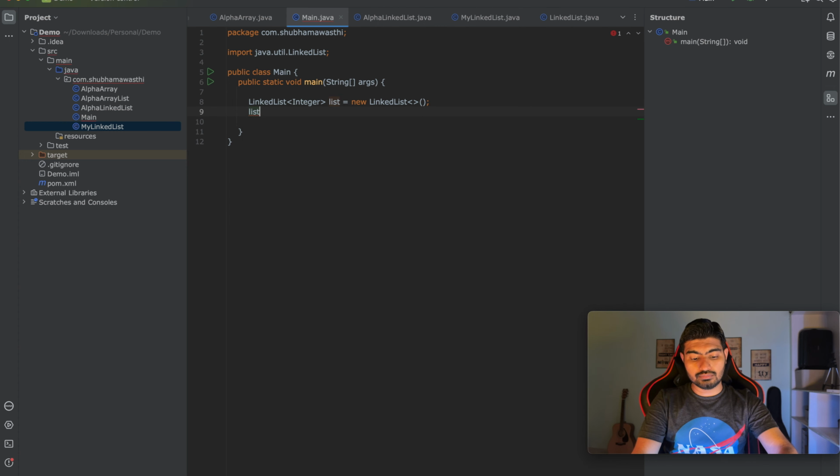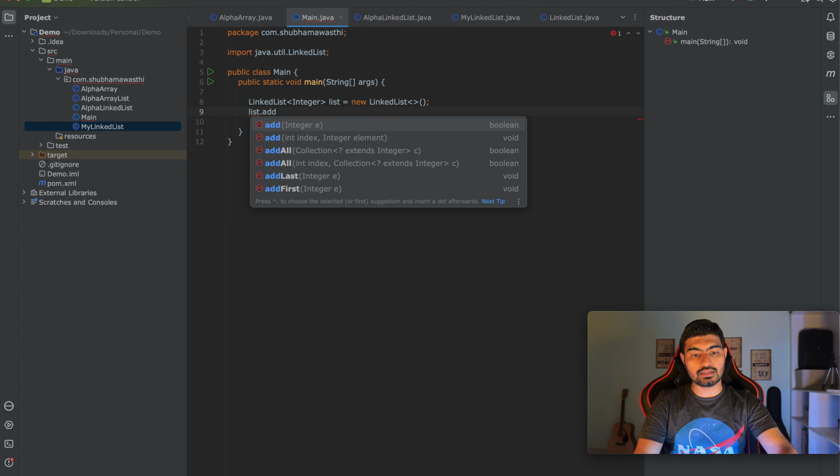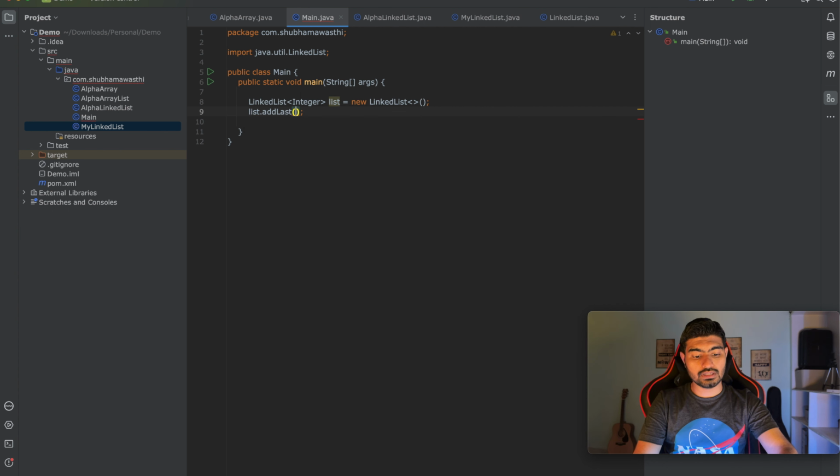You can add numbers to the list. You have methods like add, and you have addLast as well, right? If you want to add a particular number at the end of the list. Let's add 3 numbers and see how they are printed. So we have added 10, 20 and 30.